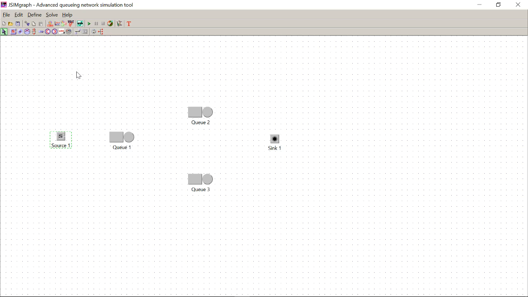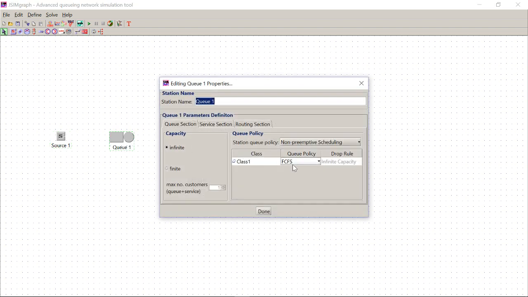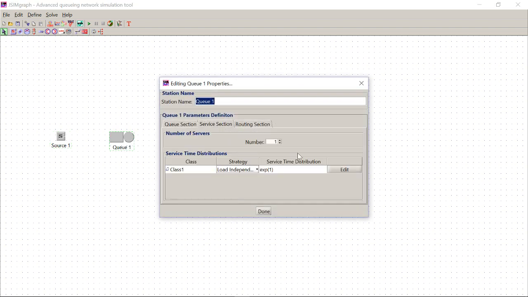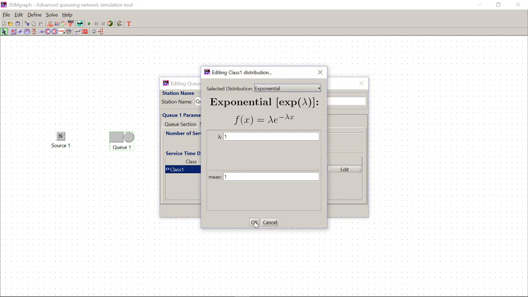In this tutorial, we are going to see how to define a queuing network in JMT. We have created a model with a source, a sink, and 3 queues. Each queue is a FCFS queue with exponentially distributed service times having a rate of 1.